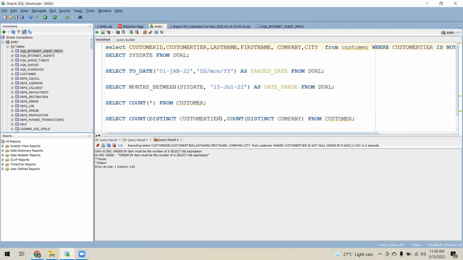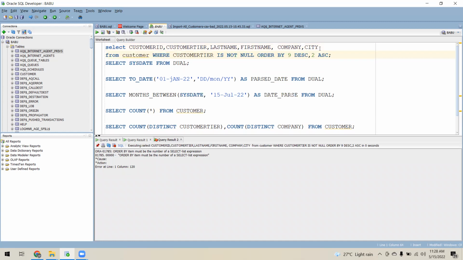Order by item must be a number of the select list. Here I am doing 9, 2, right? That's why you're not getting it, because I have not given 9 columns. So let me do the order by customer ID. Customer ID DSC and city ASC. I gave it this way.